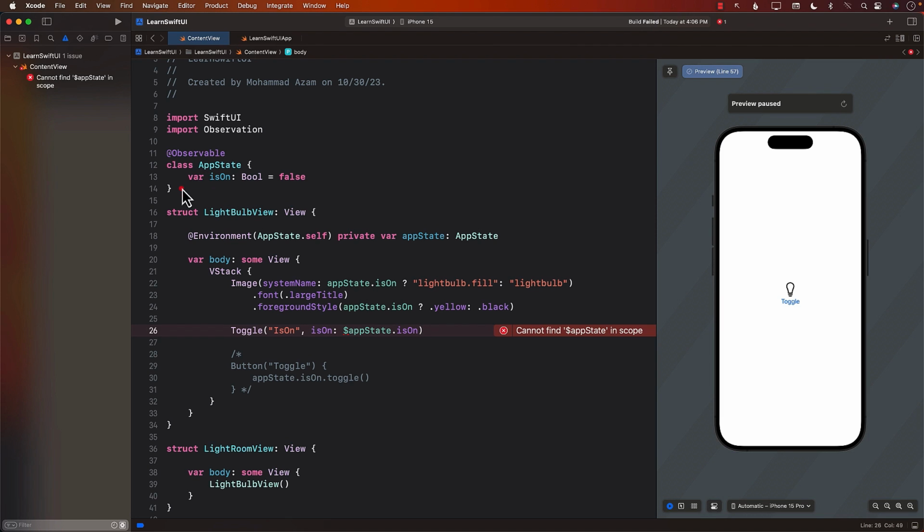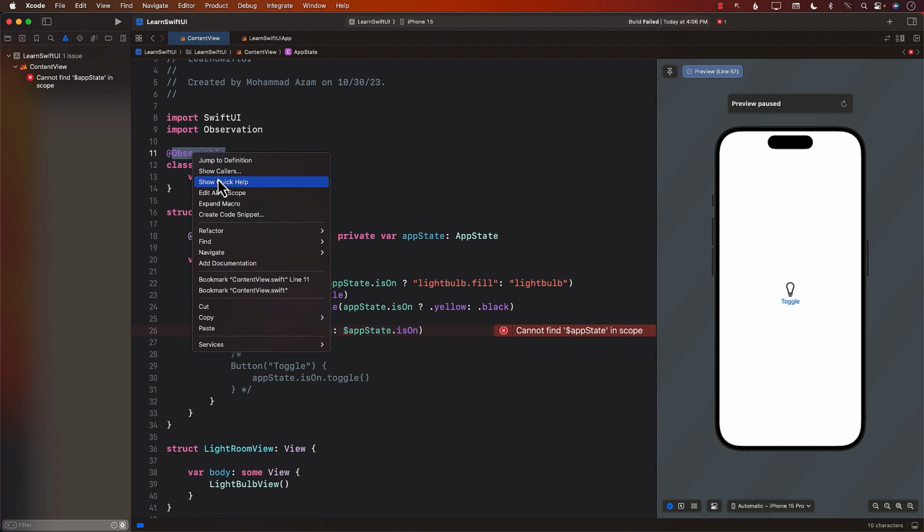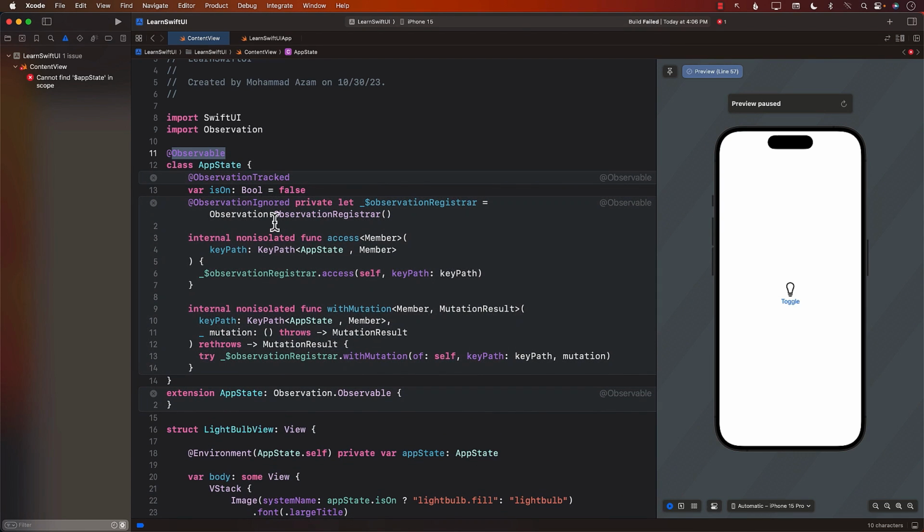And the isOn property is actually a bindable property because this class is marked with Observable. This means all the properties inside the app state, which are assigned properties, not computed properties, will already be published properties. We don't have to say Published anymore. Remember Published? We don't really have to say that anymore because we are using Observable. And whenever we use Observable, all the assigned properties are automatically published properties. This Observable is a macro. You can always right click on it and choose Expand Macro to see the implementation.